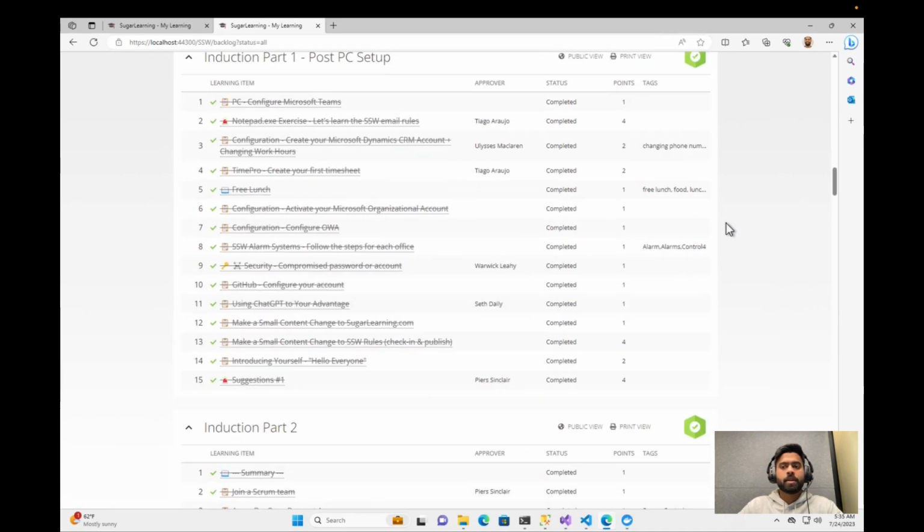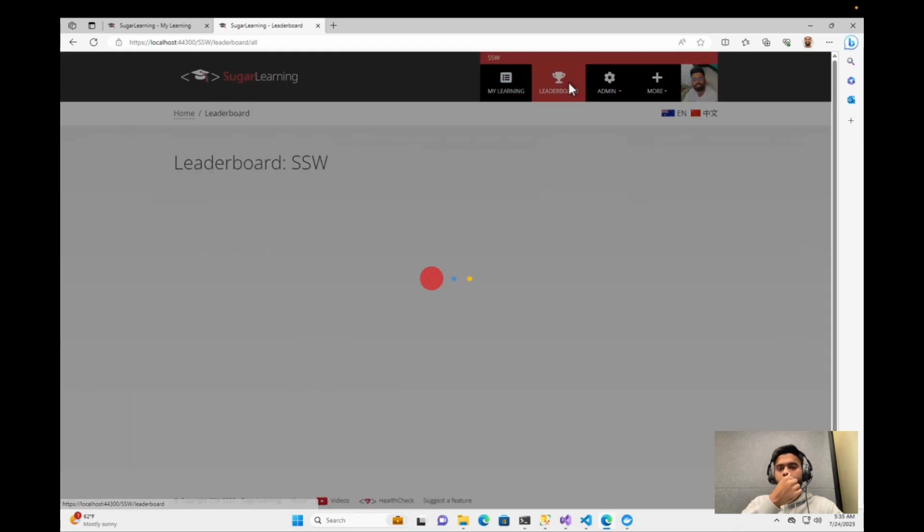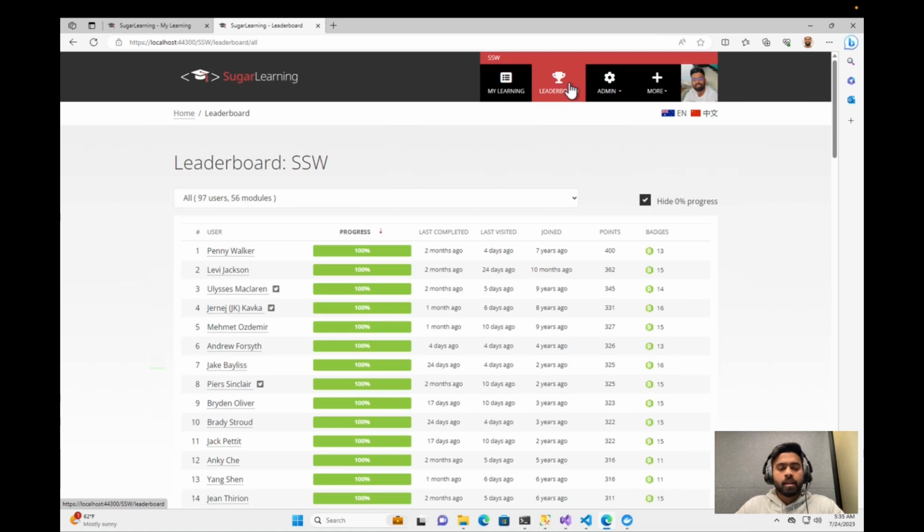Now, the second part of the application which is affected by this is the user leaderboard. On the leaderboard, please take notice of the points here. The number of points Penny has here is 400 because I have already archived some of the items in the pre-induction module, which I'm going to unarchive now, and we're going to see the change in the number of points.